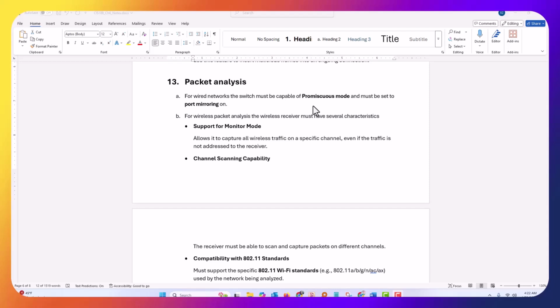And so really there are only two main points here, and the rest of these are just a bunch of characteristics. First of all, for wired networks, you must be able to use what we call promiscuous mode on our receiver. And the switch must have port mirroring on. Now, for wireless, there are a whole bunch of characteristics that your wireless access card needs to have. And so let's take a look at that.